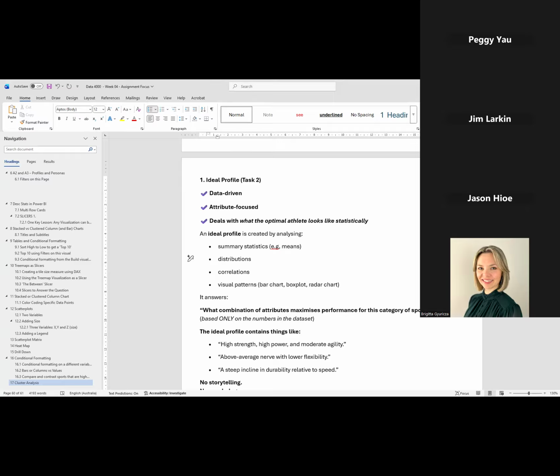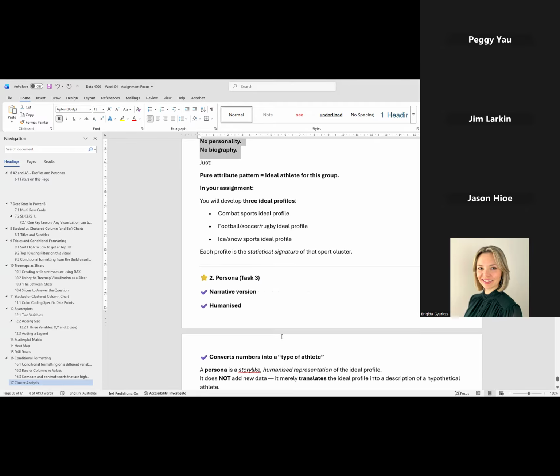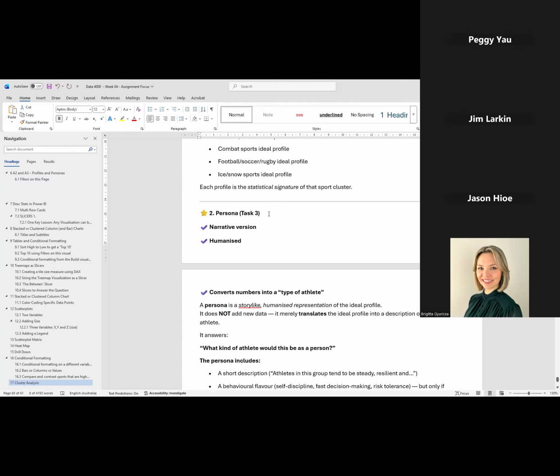Okay, distributions, correlations. And then it says, what combination of attributes maximizes performance for this category of sport? Okay, high strength, high power, moderate agility. So maybe this is going to be the difference. No storytelling, no psychology, no personality, no biography. Great. I can't see it's going to be very different in the persona.